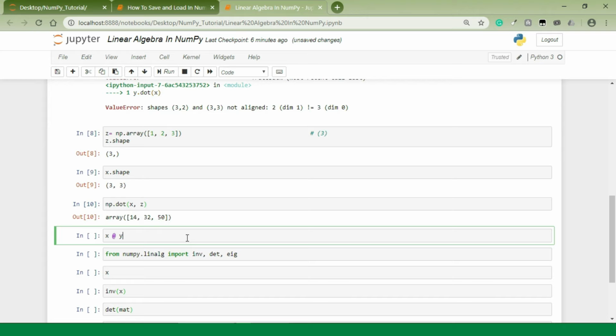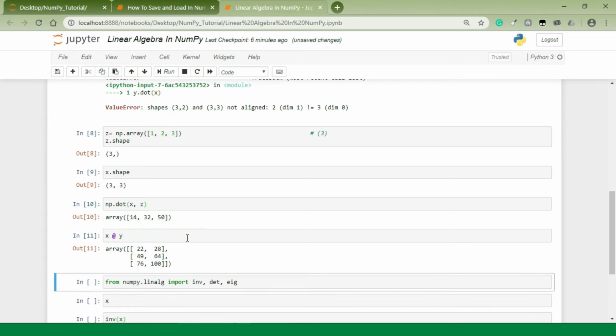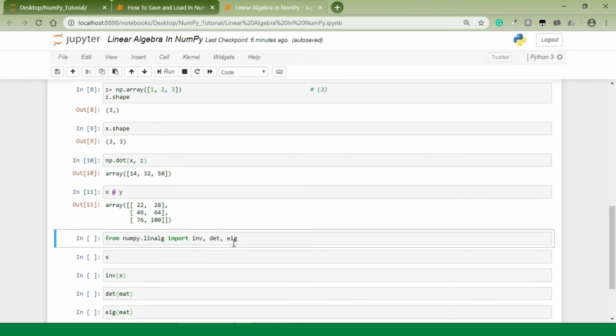To find the inverse, determinant, and the eigenvalues and eigenvectors of a square matrix, we need to import the operations from NumPy's linear algebra module. So let us import the inverse, determinant and eigen functions from NumPy's linear algebra module, that is numpy.linalg import inv, det and eig.